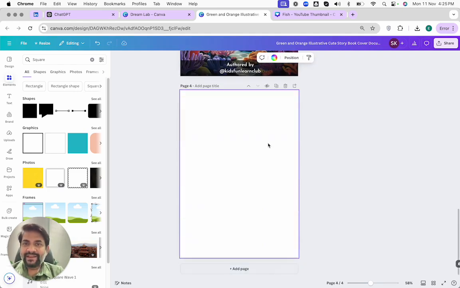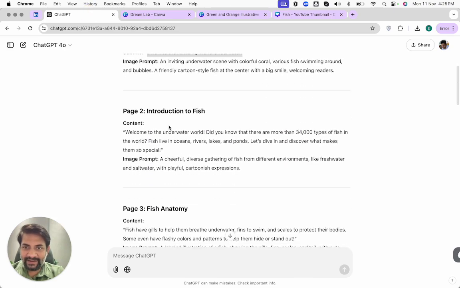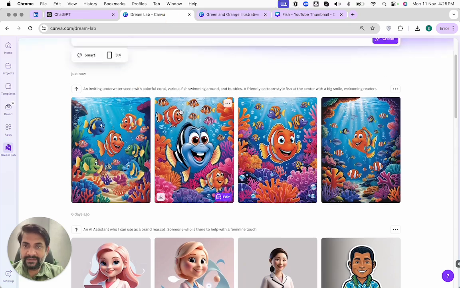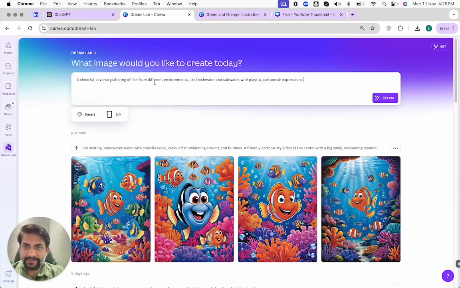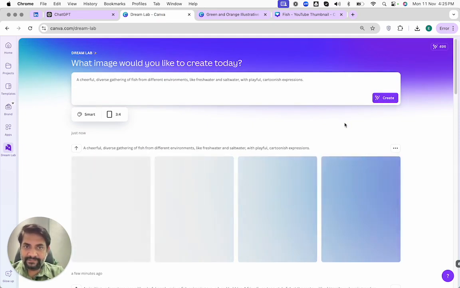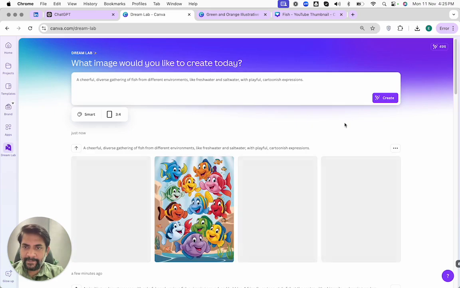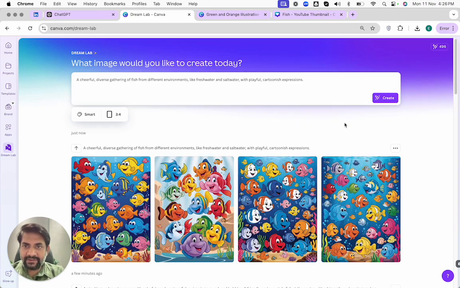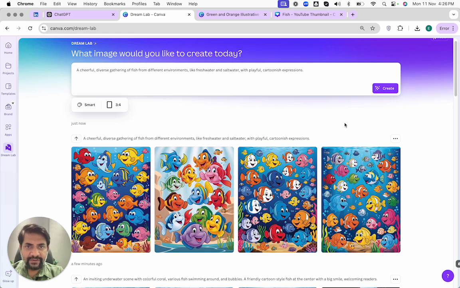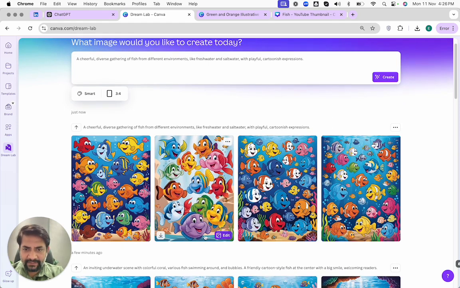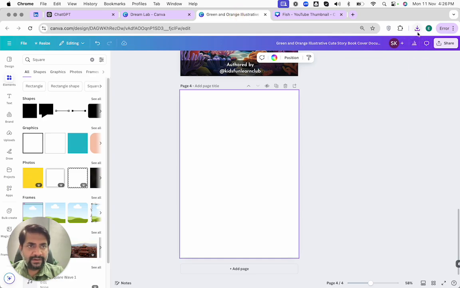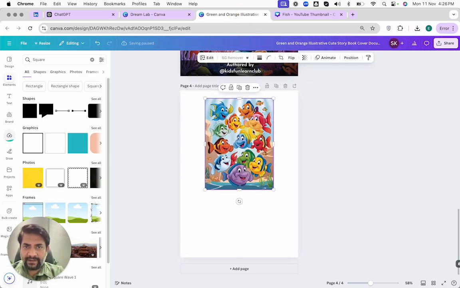The next page is the story page. So the story here is welcome to the underworld, but first we use the image prompt. Back to the image generator, we use this prompt, we click on create, a cheerful diverse gathering of fish from different environments like freshwater and saltwater with playful cartoonish expressions. Okay, so this one looks different. I download it here, I bring it back here, but it does not look good.